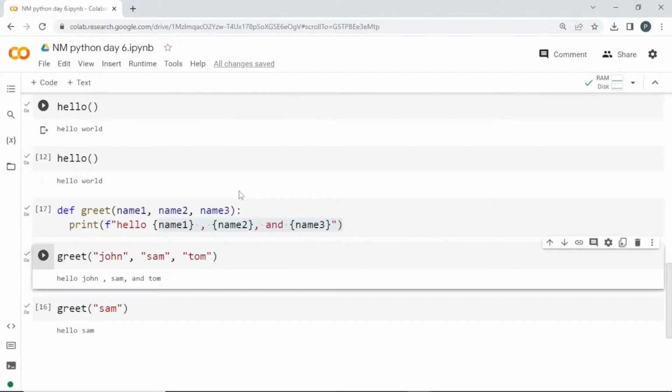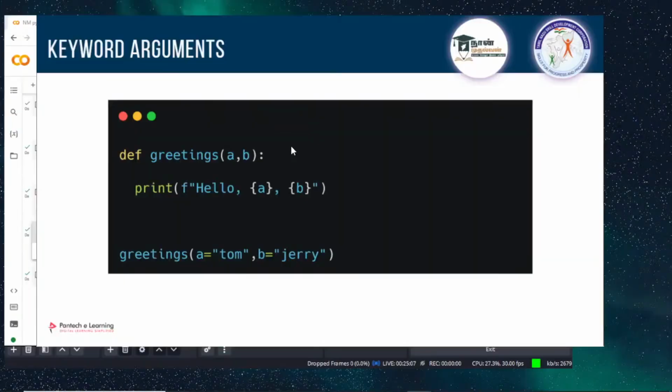You can pass the value. See here, instead of passing like this, I can set name 1 equal to this value, name 2 equal to him and name 3 equal to this one. The same output will come. So this will avoid any misinterpretation or error. Clear?